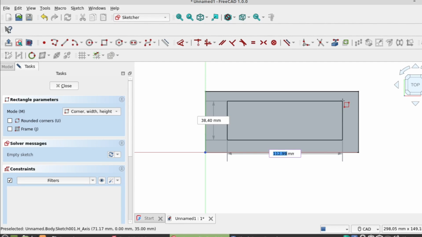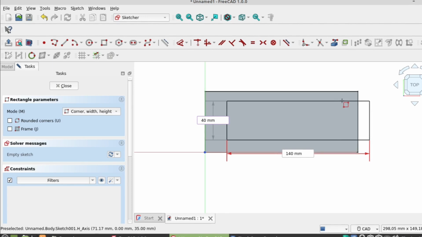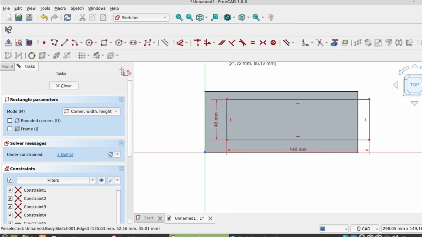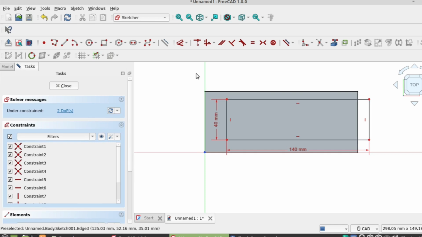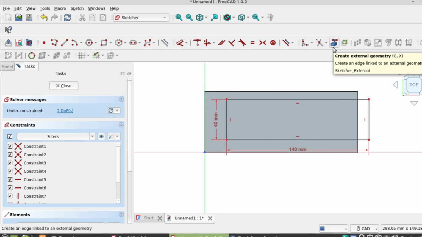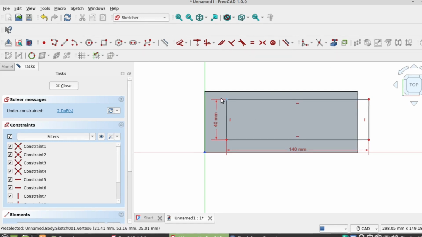I will make a 140 and 40. After that, you can use create external geometry to help make this sketch fully closed. Click external geometry. Click.